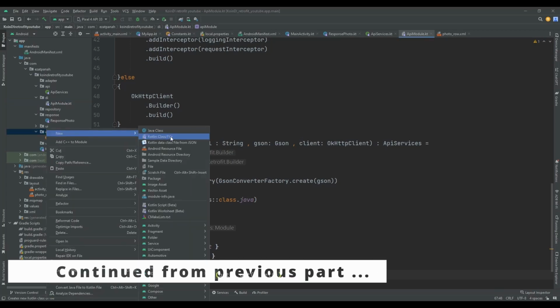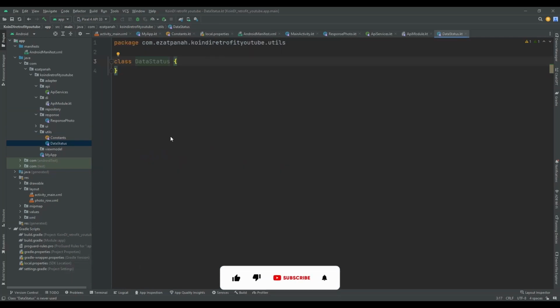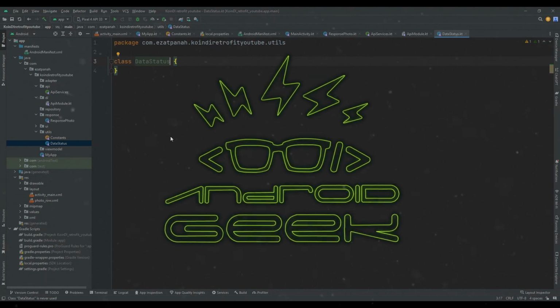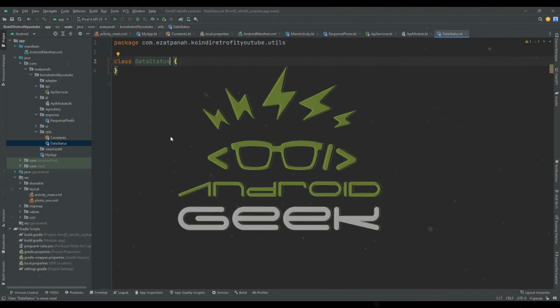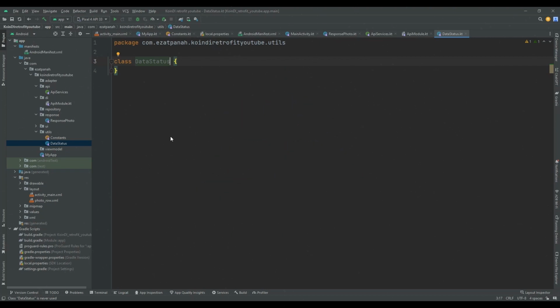Let me create this class here. With this class, we can check the status of the operation and access the data or error message if needed. It's a common pattern used in Android development, especially when working with APIs or repositories that involve asynchronous data loading.